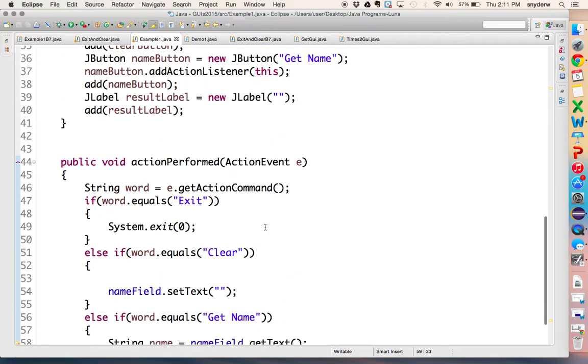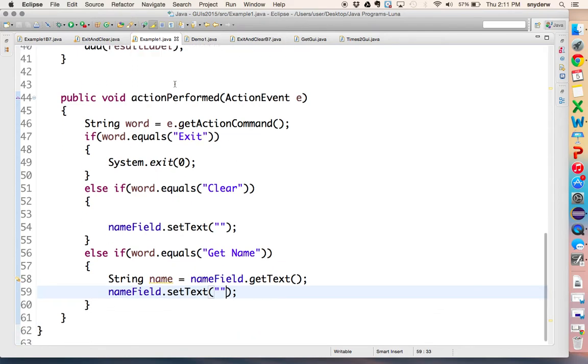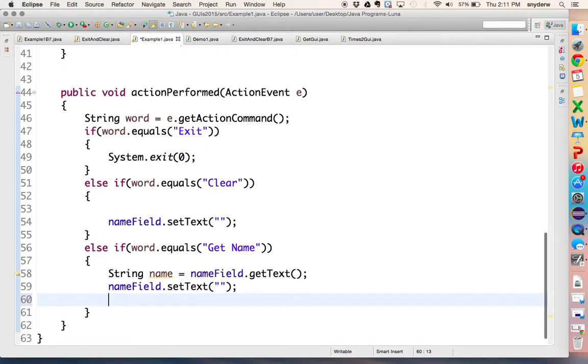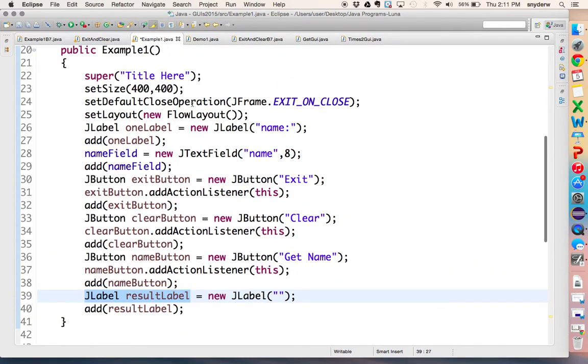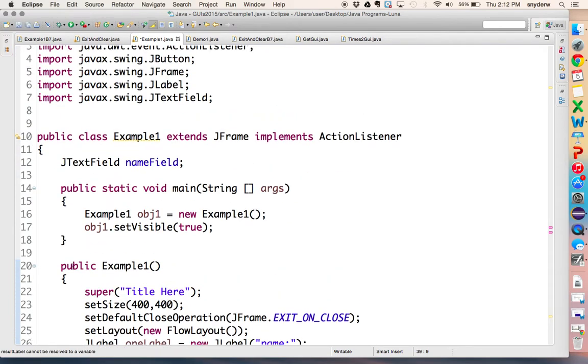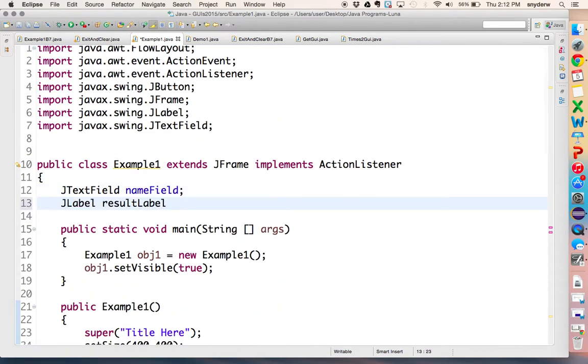Now what I want to do is this label, the result label, I want to put the name in there. So the way we do this is we do result label dot set text. First thing, this is a local variable. It's only between these two brackets. What I need to do is make it a global variable. So I'm copying it, I'm deleting it, realizing you can't have a local and a global variable. And then up here, I'm declaring it as a global variable. So now anywhere in the program, I can use result label.